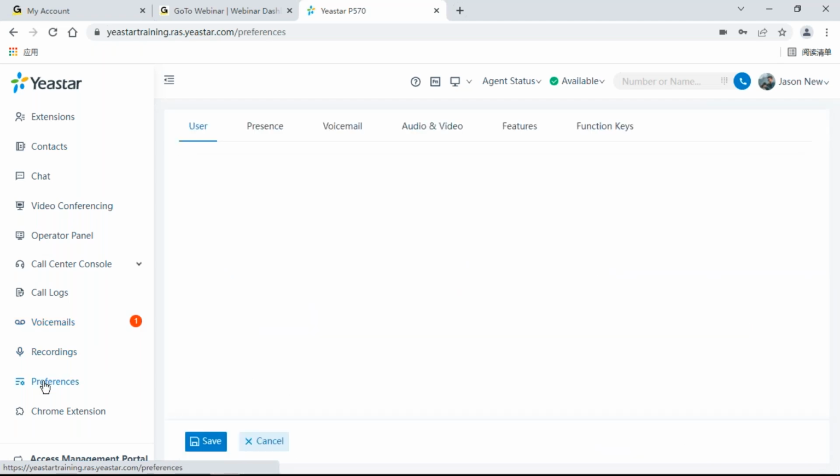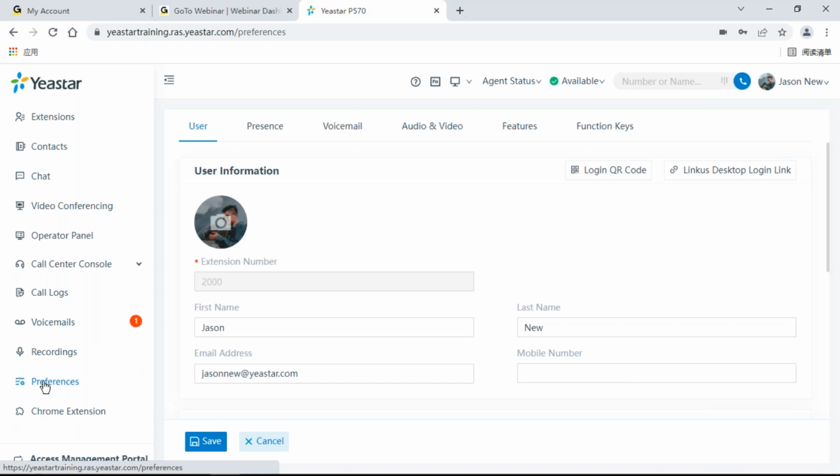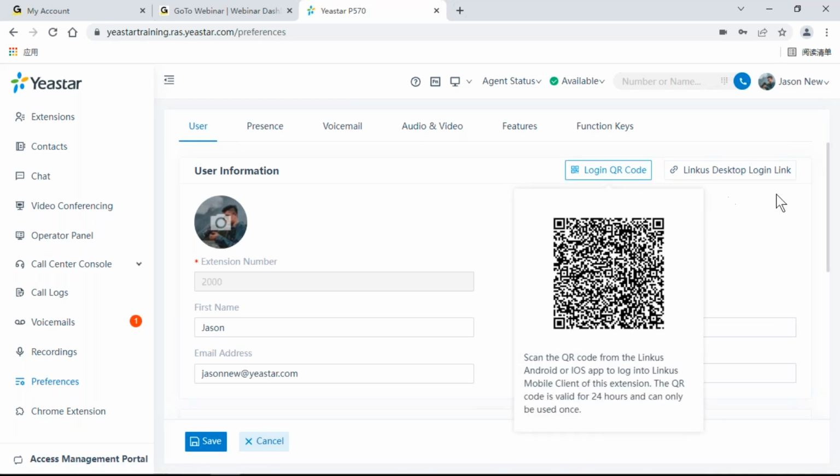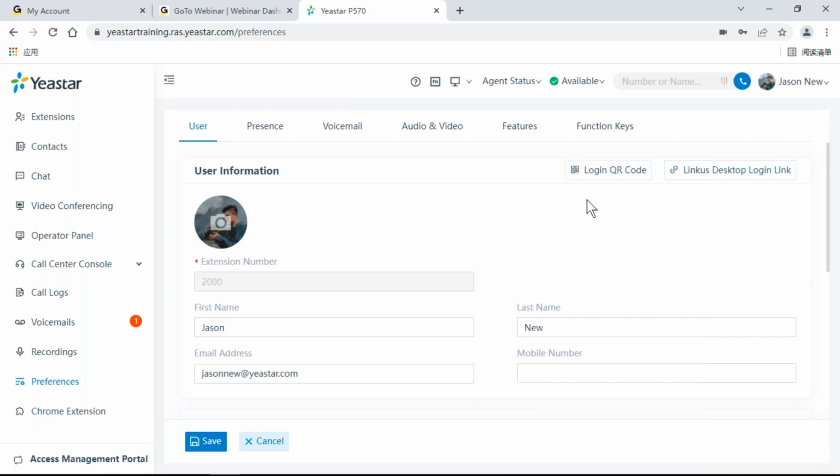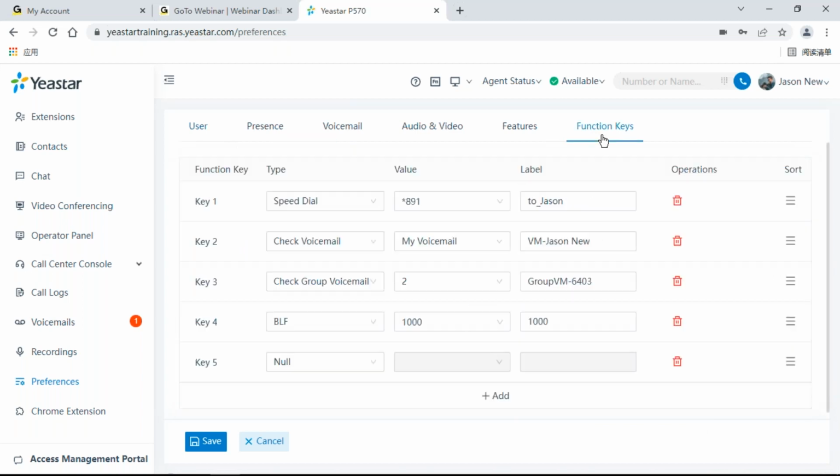Here you can also choose the preferences settings. For example, I want to change my avatar, change the photo for myself, or see the Linkus login QR code or login link. I can just check it over here. And function key configuration, like I said, you can configure here as whatever you prefer, right?